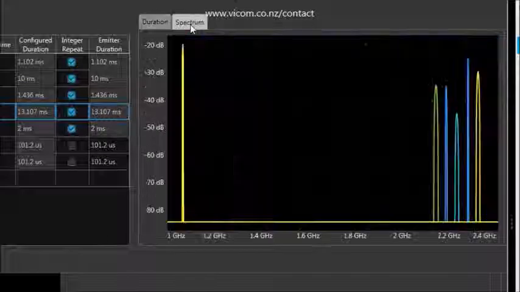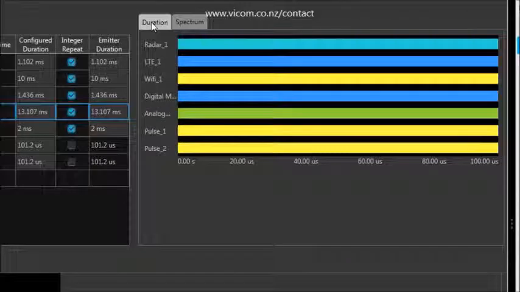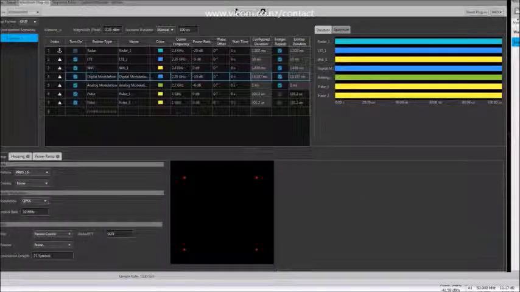And you can view this in a spectrum view, so you can see specifically where the frequencies are, how close they are to each other, what the center frequency is, and get a better view of what these signals will look like. So here we've created a specific scenario, and I'm playing this. I've compiled this.